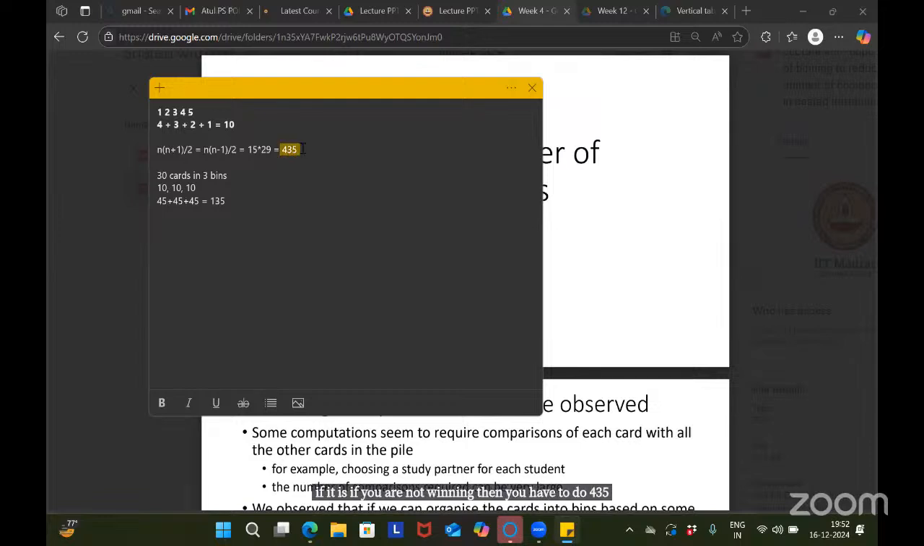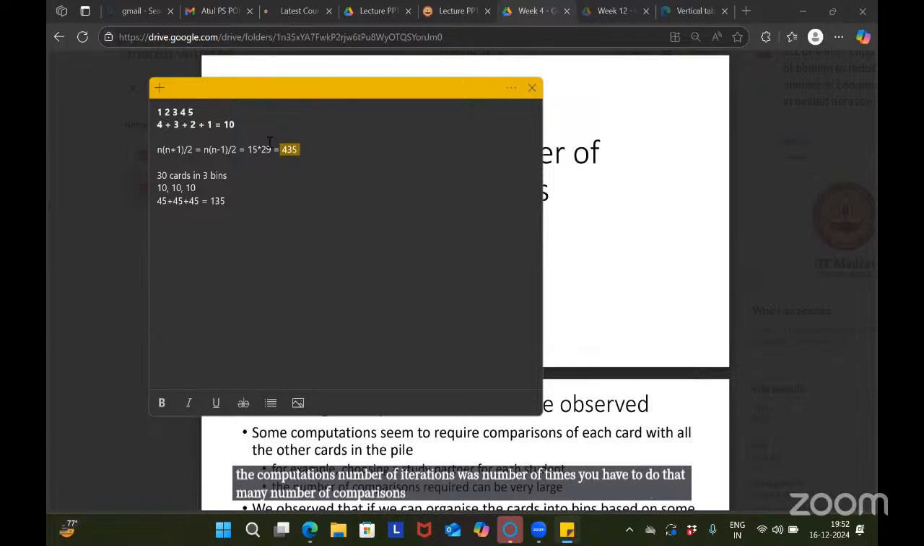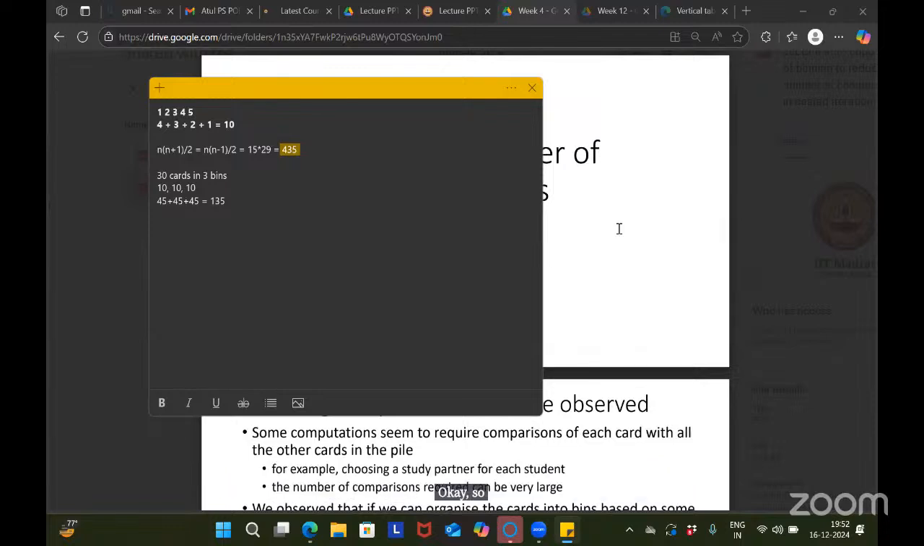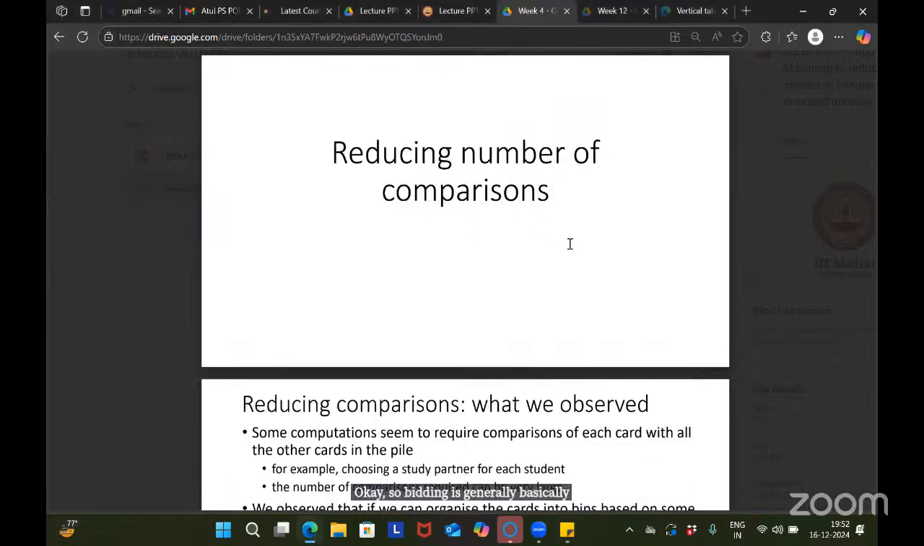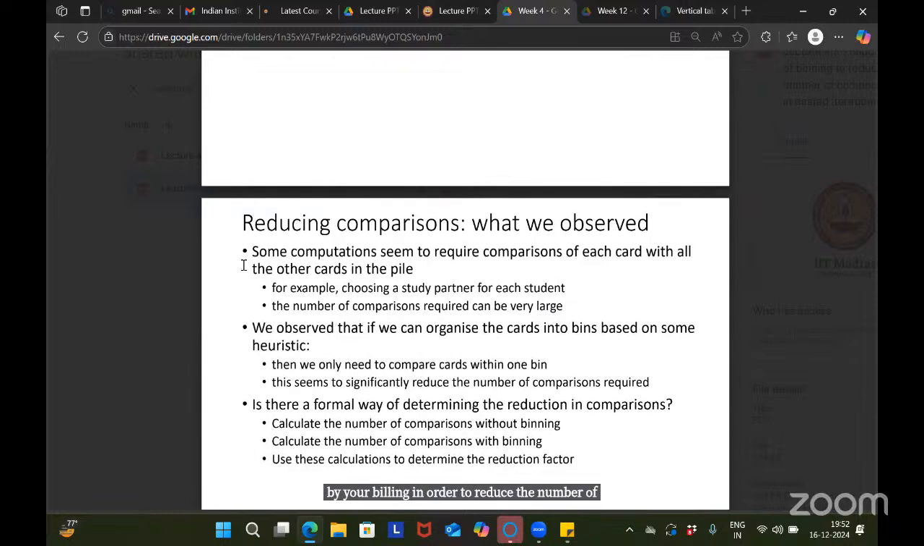Number of iterations, the computations, is the number of times you have to do that many comparisons. Okay. So binning is generally used to reduce the number of comparisons. You understood, no? Why we are binning? In order to reduce the number of comparisons. The same thing is there here also.